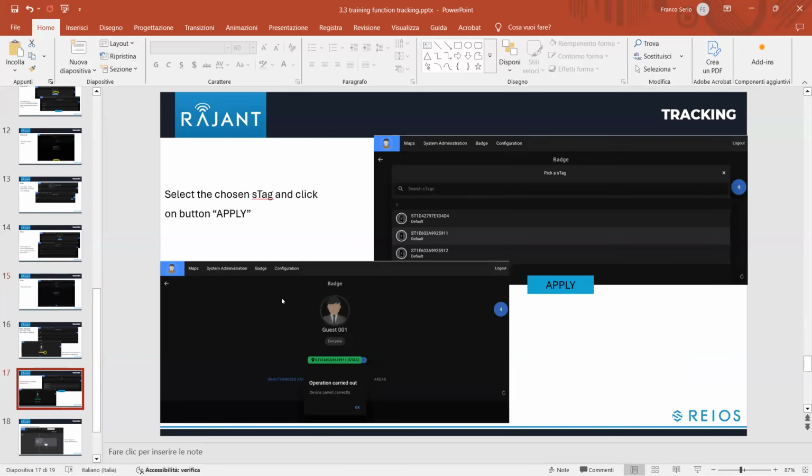What shall I do? I can select here, pick up a hashtag. I select the badge name, okay, guest 101, and I have to assign. I see on the right side all the hashtags available, not already installed, and I can pair just by clicking here and saying apply. As soon as I have done that, I receive a message from the system saying operation carried out.